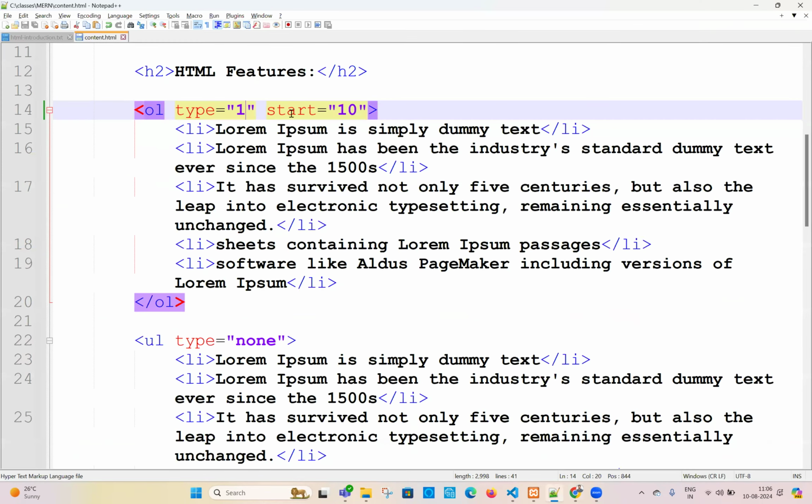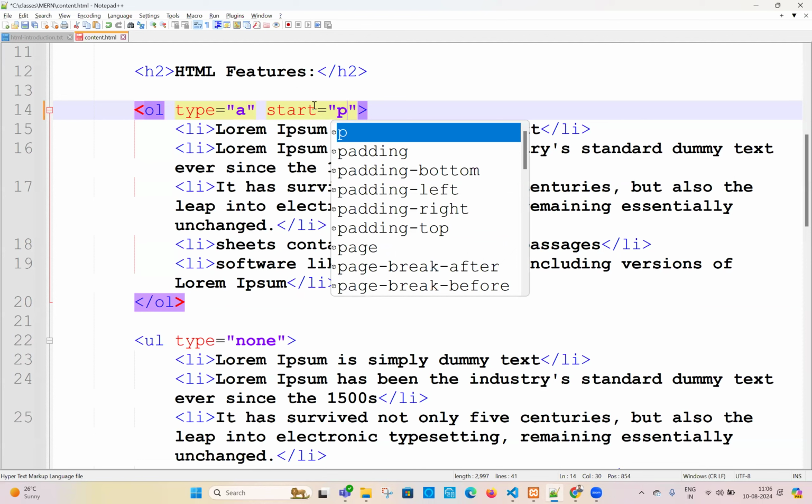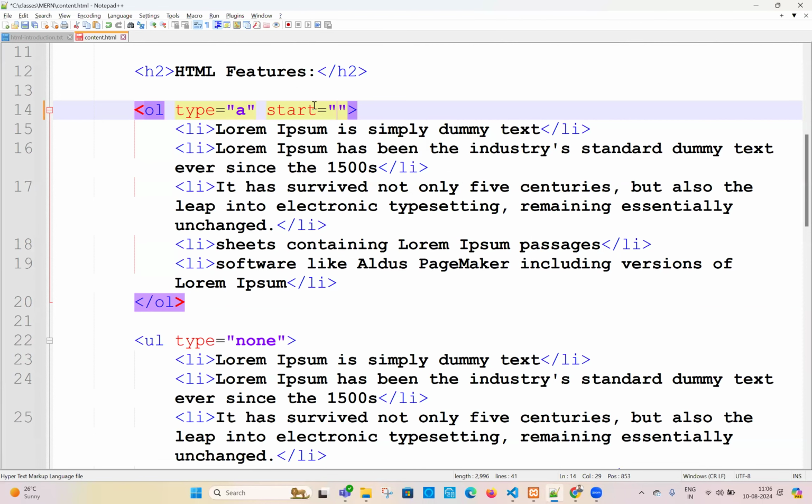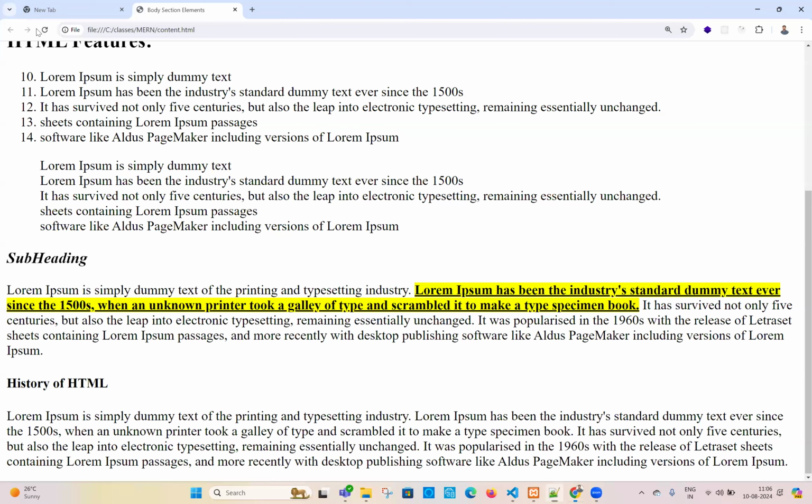Yesterday I made a small mistake. Type is equal to A, but you have to write start is equal to 10. Yesterday I wrote start is equal to P, something like that. Actually, you have to write the digit only. Type equal to A and start equal to 10 means what is the 10th alphabet? A, B, ... J, K, right? I think J. Now you are going to get these values from J, K, L, M, N.